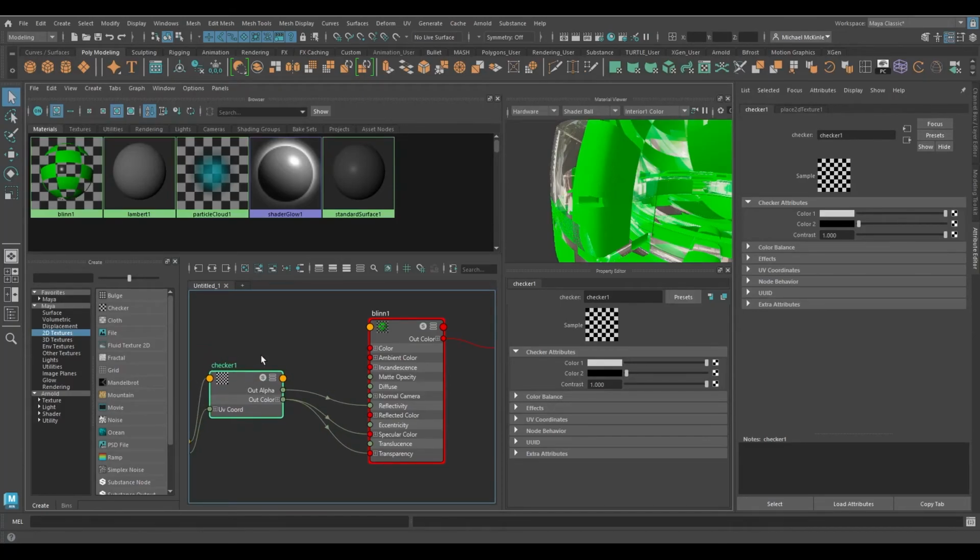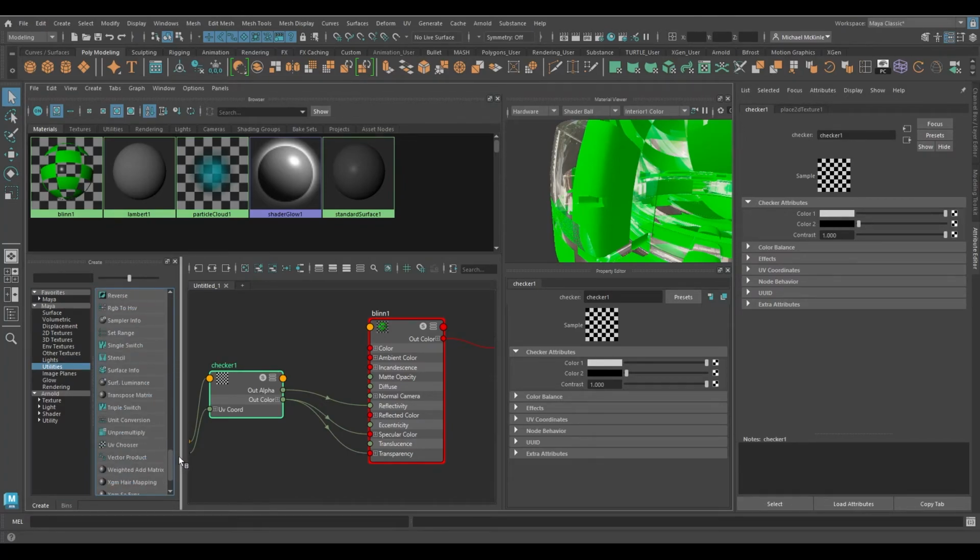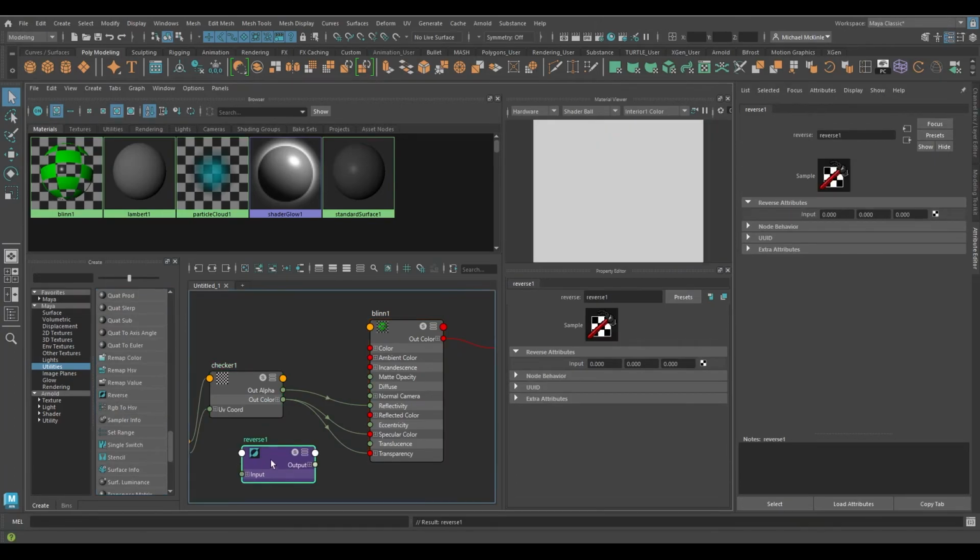So what you could do is create a second checkerboard and reverse the pattern. So instead of color 1 being white and color 2 being black, you can do the opposite. But I'm going to show you a really quick utility. So over here in utilities, there's maybe not hundreds, but there's dozens of utilities, right? There's lots of them. So I'm going to look for a certain one. There it is, reverse. Left click reverse. This creates a reverse utility node.